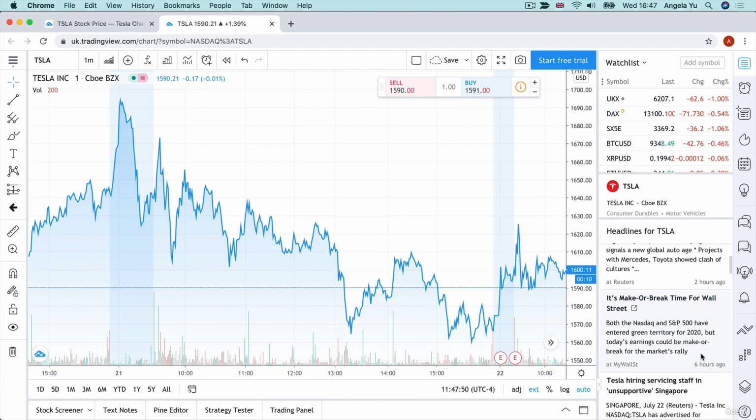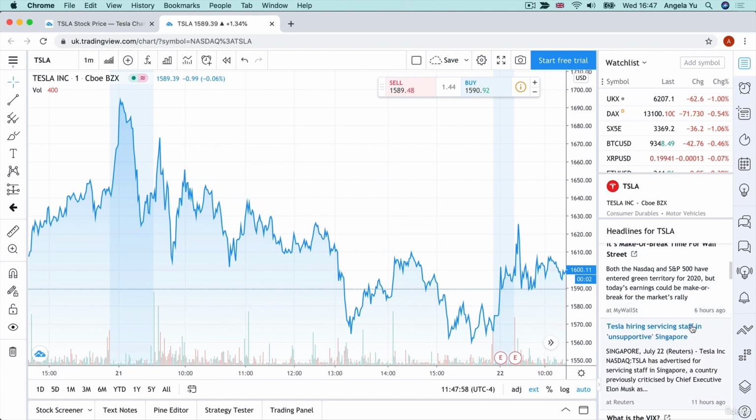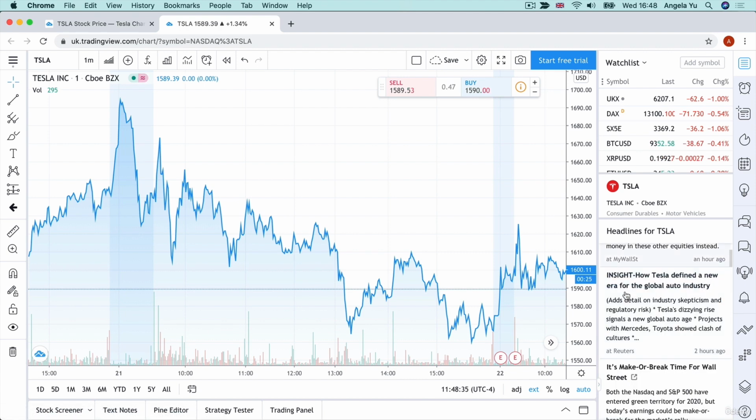What's the reason? There are various news sources that might tell us why. For example, maybe they're experiencing problems with servicing staff, or maybe, as this news piece suggests, the stock is probably going to rise again. So these are really interesting things if we were to trade this particular stock.